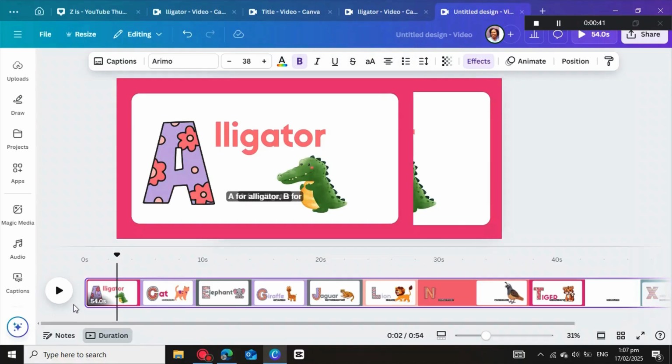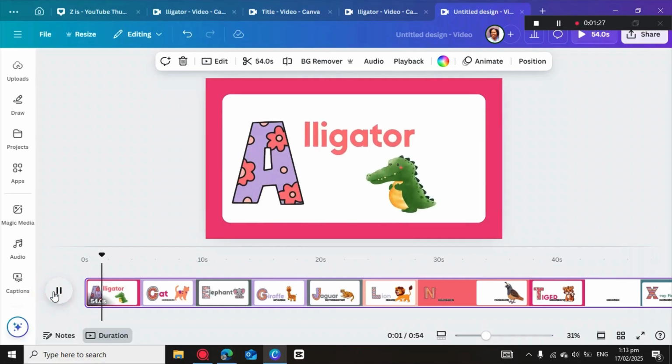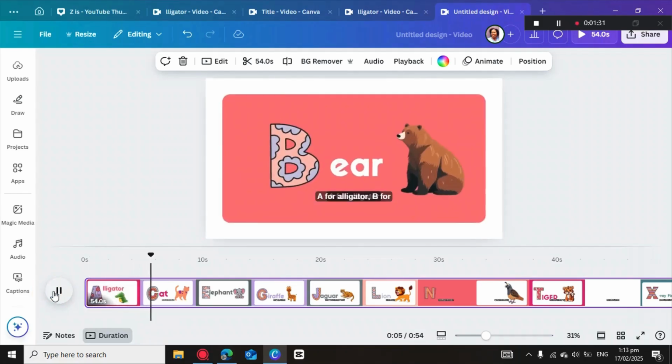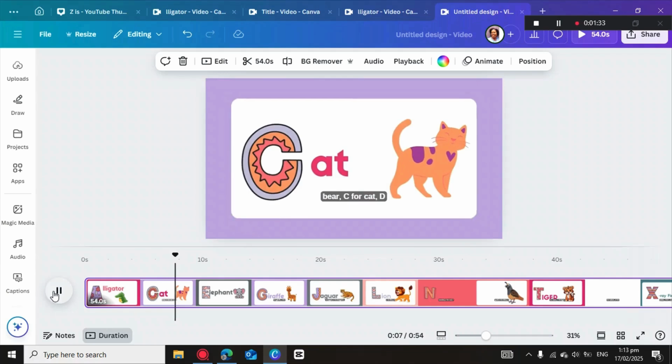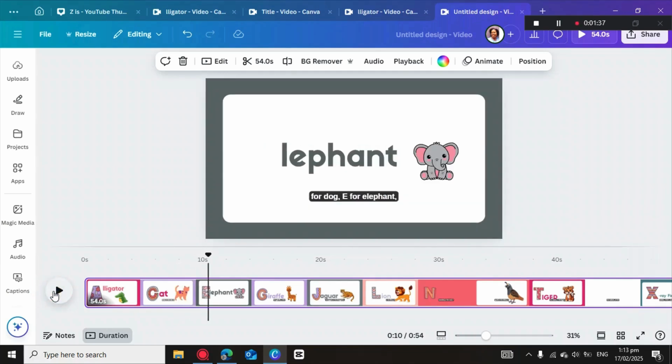Okay, great. So let's just see how this goes. Let's just click there, just say listen. A for alligator, B for bear, C for cat, D for dog. All right, so I think everything aligns with what is written, so I'm happy with what I'm actually hearing and seeing.